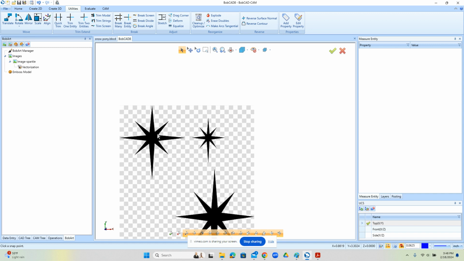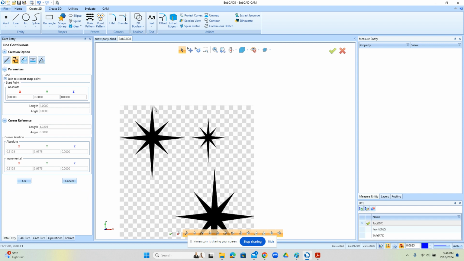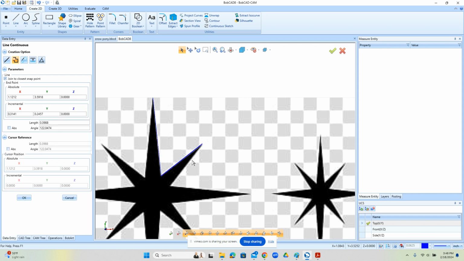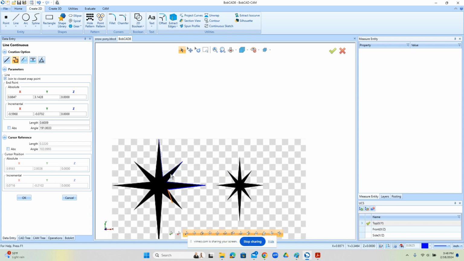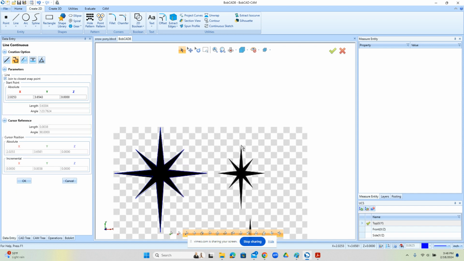So now from here, what we're going to do is just trace around it. We're going to use line and then continuous. I'm going to turn off my snap grid and alignment tools, and I'm just going to trace around these points here, just clicking at the corners, going from one to the next until we're all the way around. All right. So that's that one.